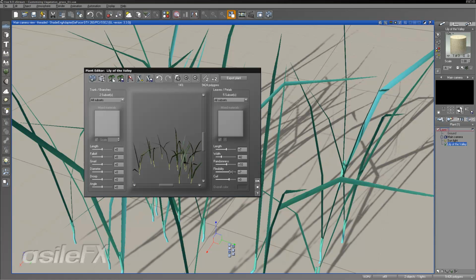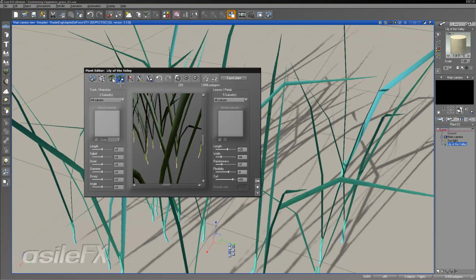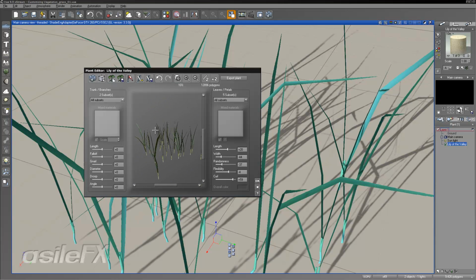What we can also start doing is modifying the curl setting, which is going to curl or bend the shape of the leaf along the width. It can be a little erratic if you put the values too high, so just pay attention to how you have it set. Just make a few modifications here. We'll go ahead and grow a new plant just to make sure everything is showing up correctly.